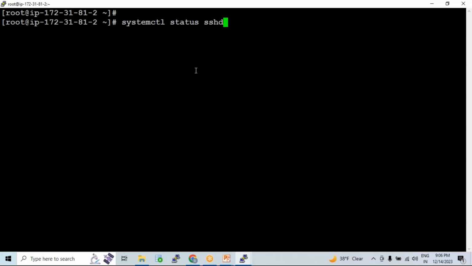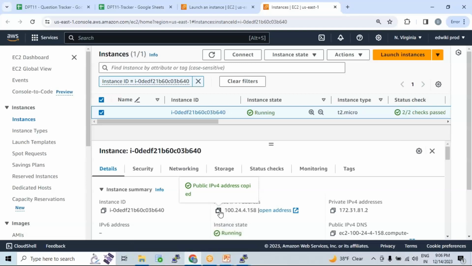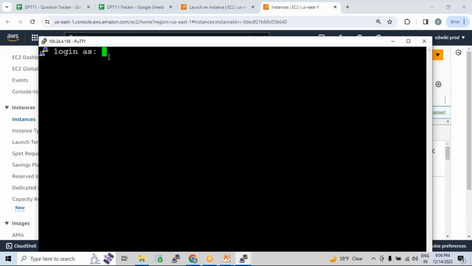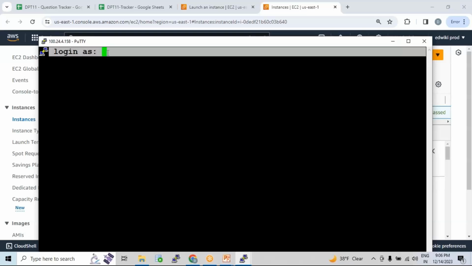You can start the process as well by running systemctl start sshd. Now you can try logging in from your side as well, because I gave the IP address. Now I'll try to log in. Now you see that it is accepting the login and it has started asking, hey, what is the username that you want to log in with? Why? Because the SSHD is now started there.